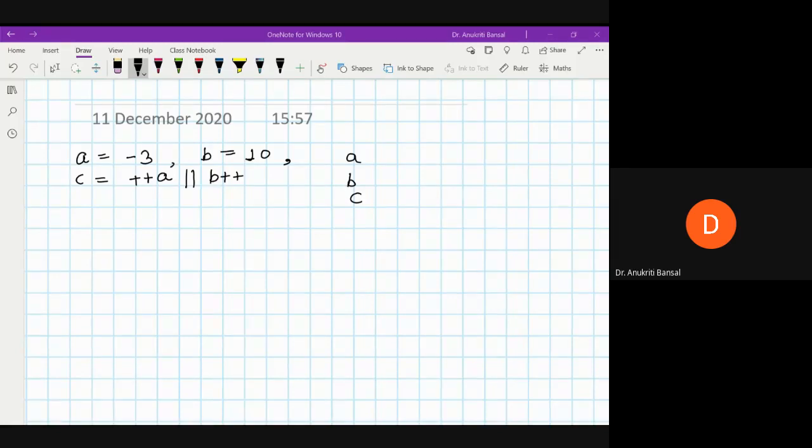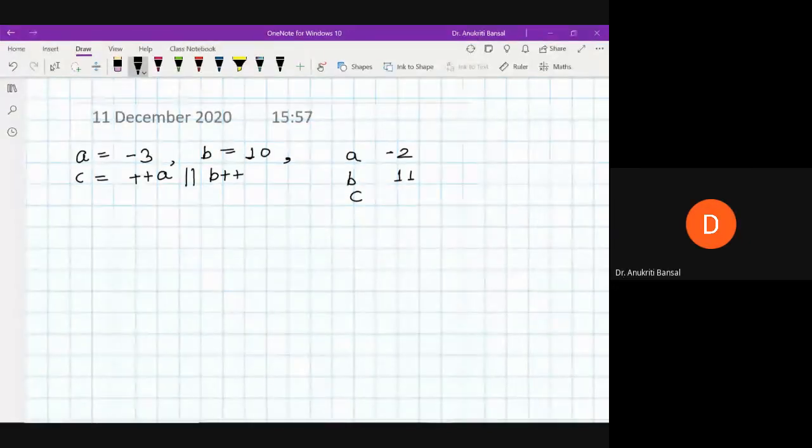Okay, Dia, what is the answer? A is -2, B is 11, and C is 1. Okay.